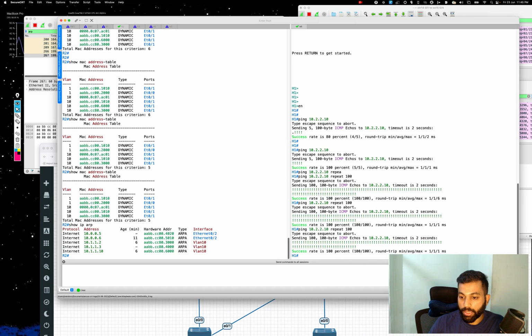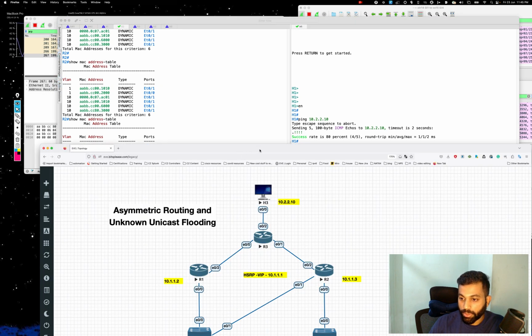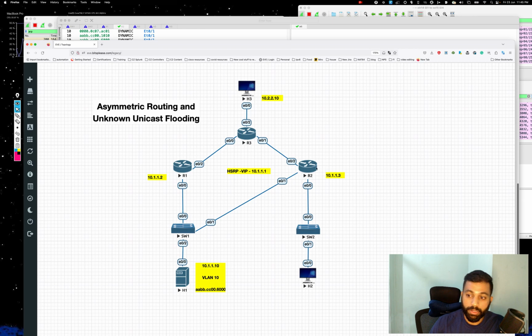What's happening is that after 5 minutes, our router R2 is actually flooding. It is not sending the packet only on this link, but also on this link. If it had more links, it would flood on those links as well. So now we have reached the problem associated with this scenario, which is unknown unicast.